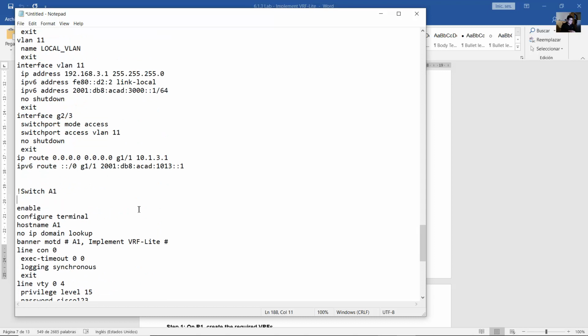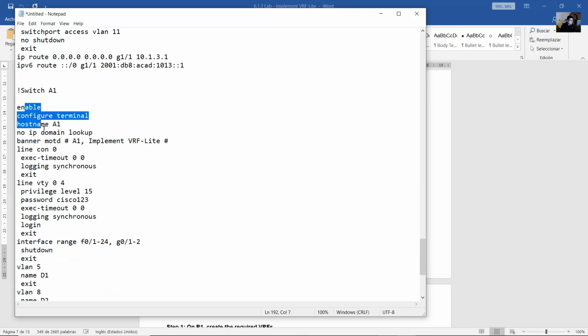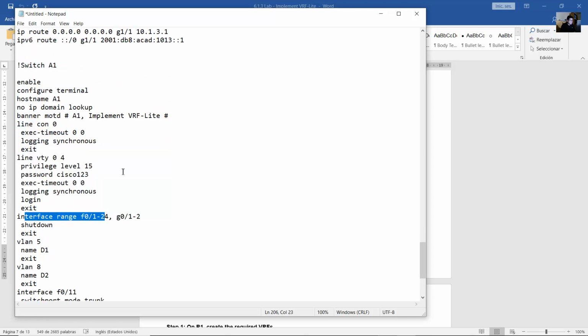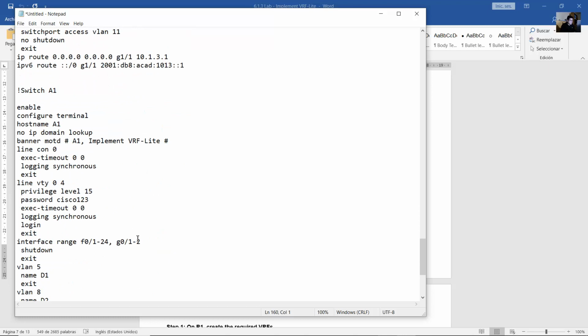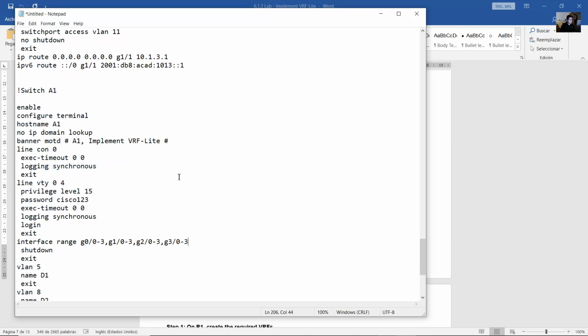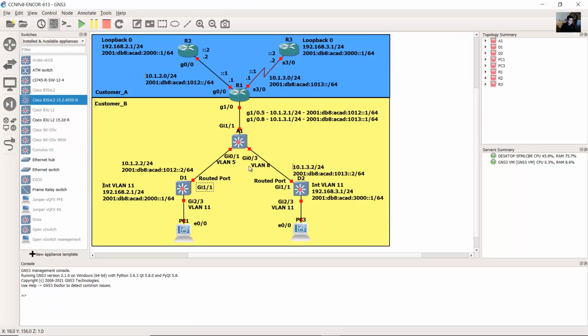Switch A1. Okay, shut down all interfaces, so use the same command to select all the range on the image Cisco IOS VL2. Shut down all interfaces on switch A1.